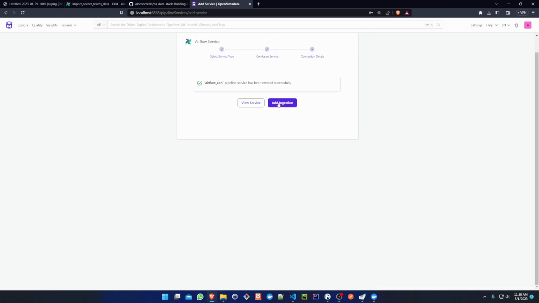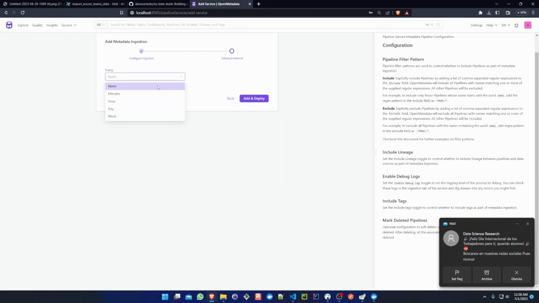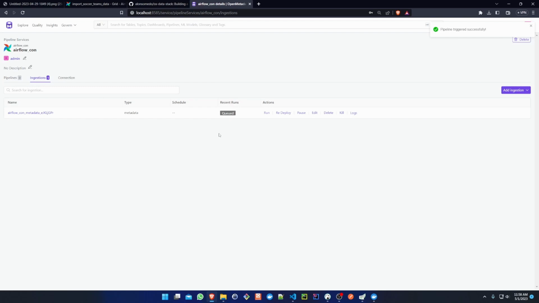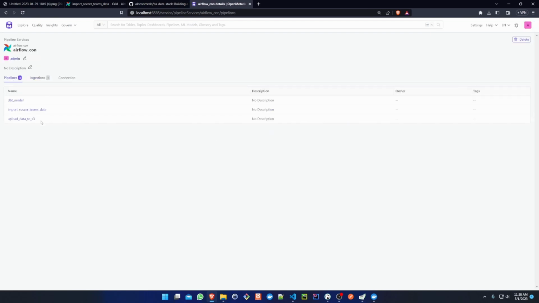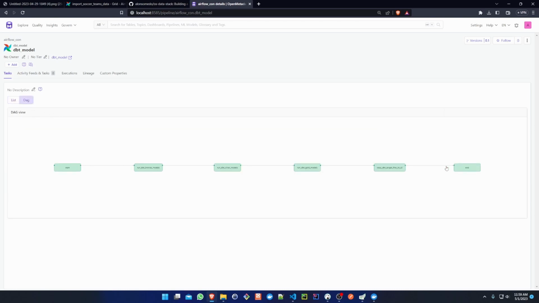So click on save, add ingestion, and include lineage, include tags, okay, everything is okay. Add deploy, view service, and let's run this ingestion. And now, as you can see, here in our pipeline services, we can see our three tags. Let's go to the upload DBT model. We can see the tasks. We can see the DAG too.